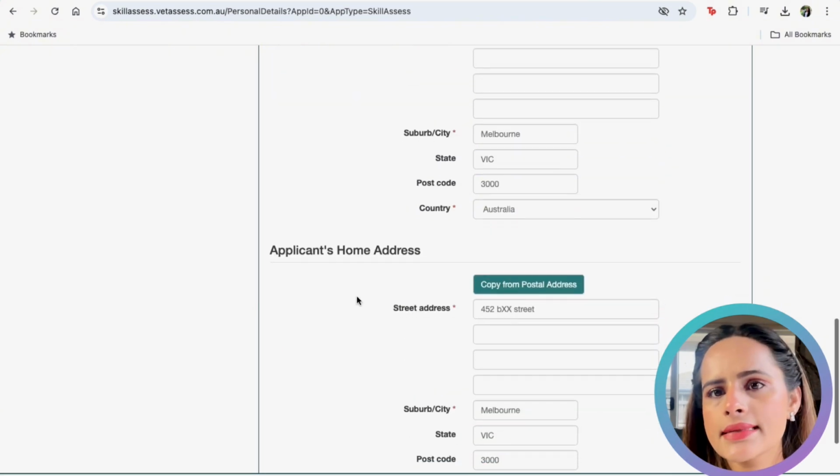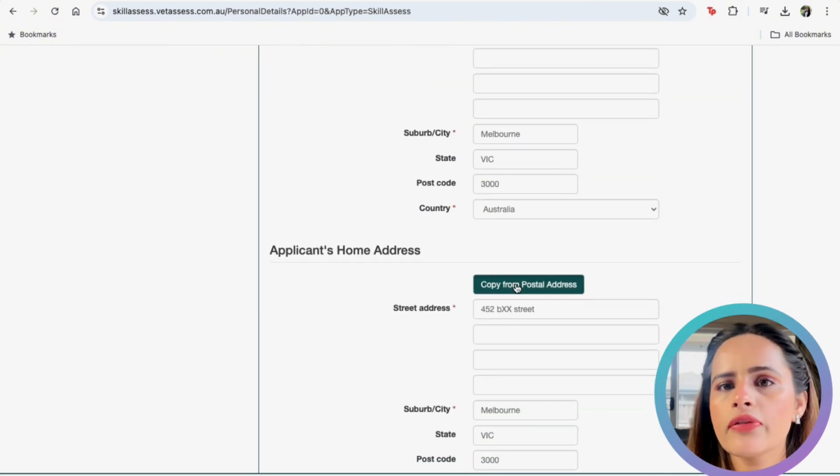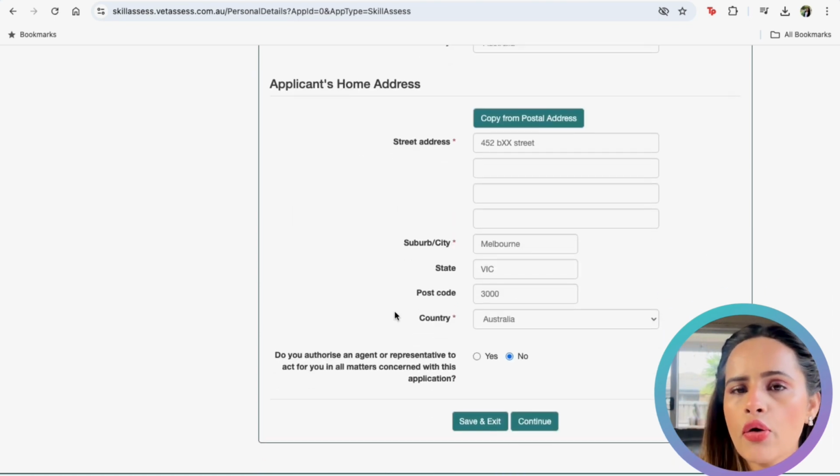If your home address is the same as your postal address, you can copy it from above by clicking on the copy option. Otherwise, enter your home address separately.